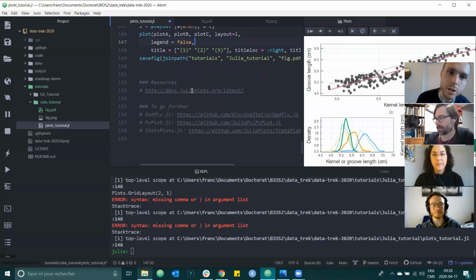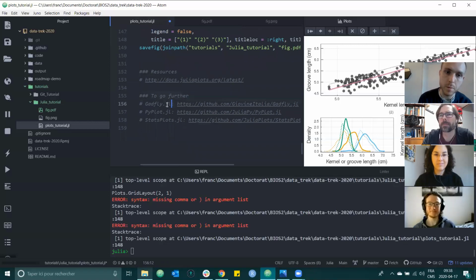I'm going to share the code with you on Slack if you want. I also shared the resource, the website that I showed you, and the links to the information of three other packages that are very useful when you plot in Julia. The most common are maybe Gadfly, PyPlot, and the one I used today, StatsPlots. I'm just adding the links here if you want to go further.